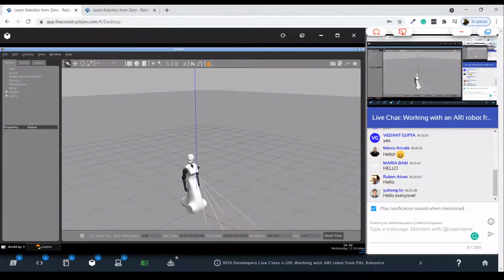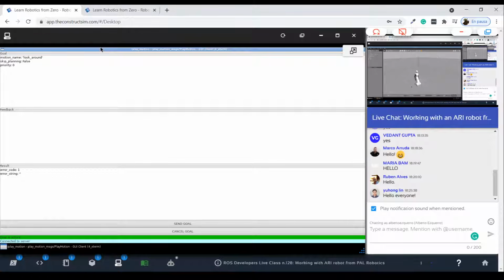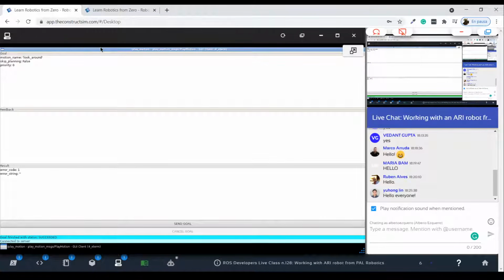And now, as you can see, the ARI robot is moving its head to the sides, so it's looking around, basically. Okay, so as you can see, this AX client tool is super convenient, especially for people who don't have much experience in robotics, in ROS, or in computers in general, because it allows you to interact with a ROS action server, which is quite a complex topic, in a very easy and intuitive way, right?